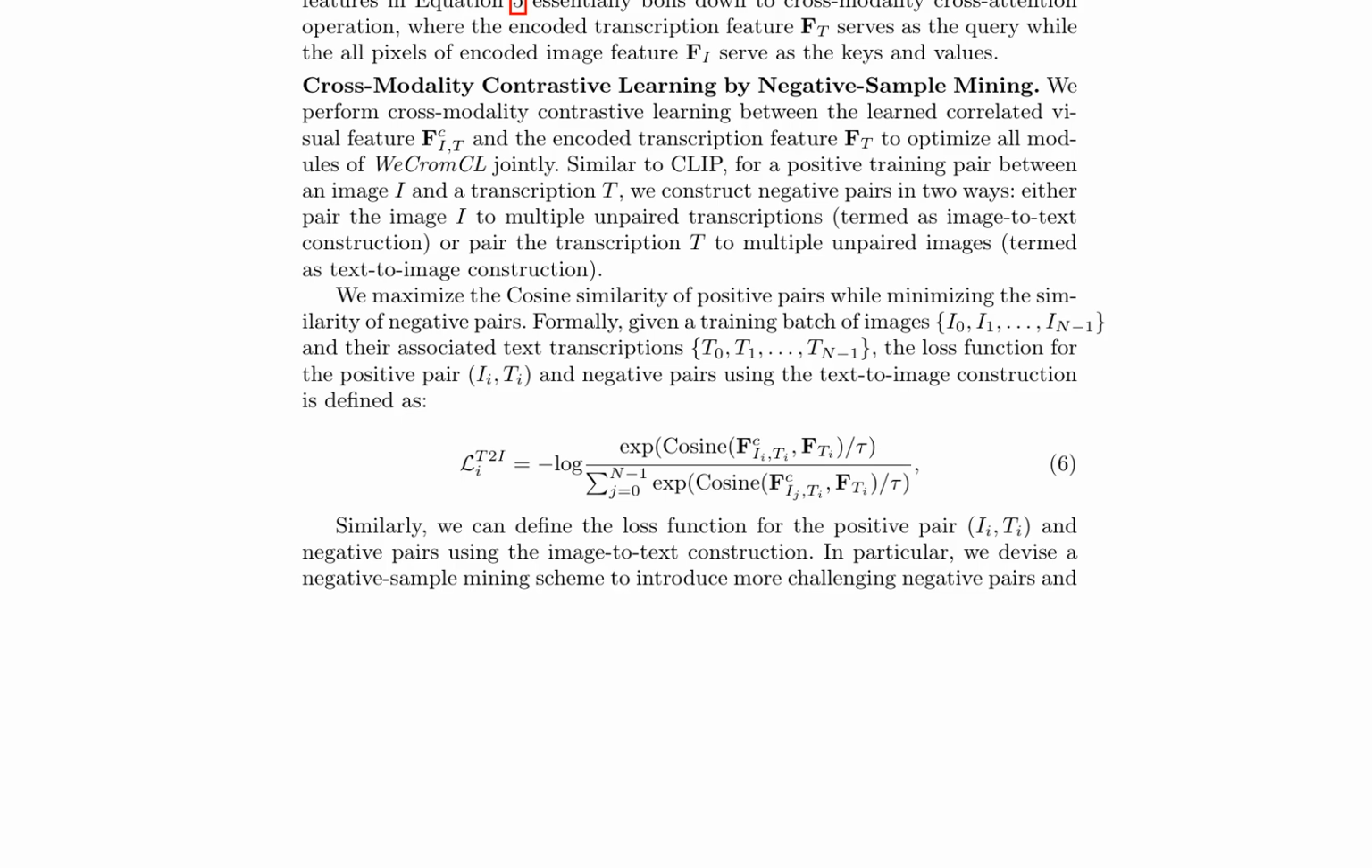The loss function for this strategy is designed to maximize the cosine similarity of positive pairs while minimizing the similarity of negative pairs. The proposed WeCromCL framework aims to optimize all modules jointly and enhance the learning of visual and textual features. The use of a negative sample mining scheme introduces more challenging negative pairs and further improves the robustness of the model. This research contributes to the advancement of image-text understanding and generation tasks in various applications, offering a promising approach for improving the performance of multimodal learning models.